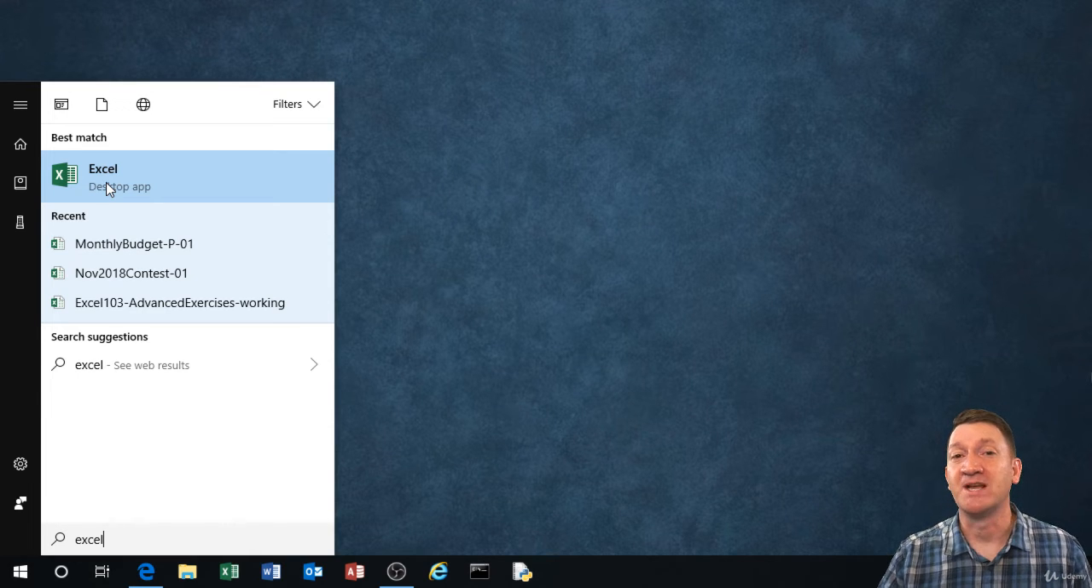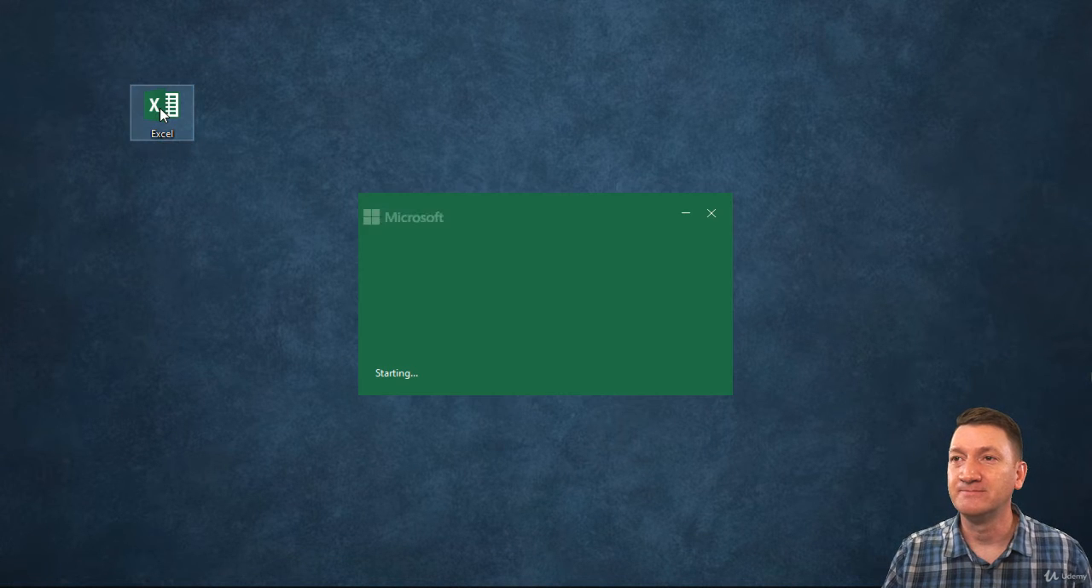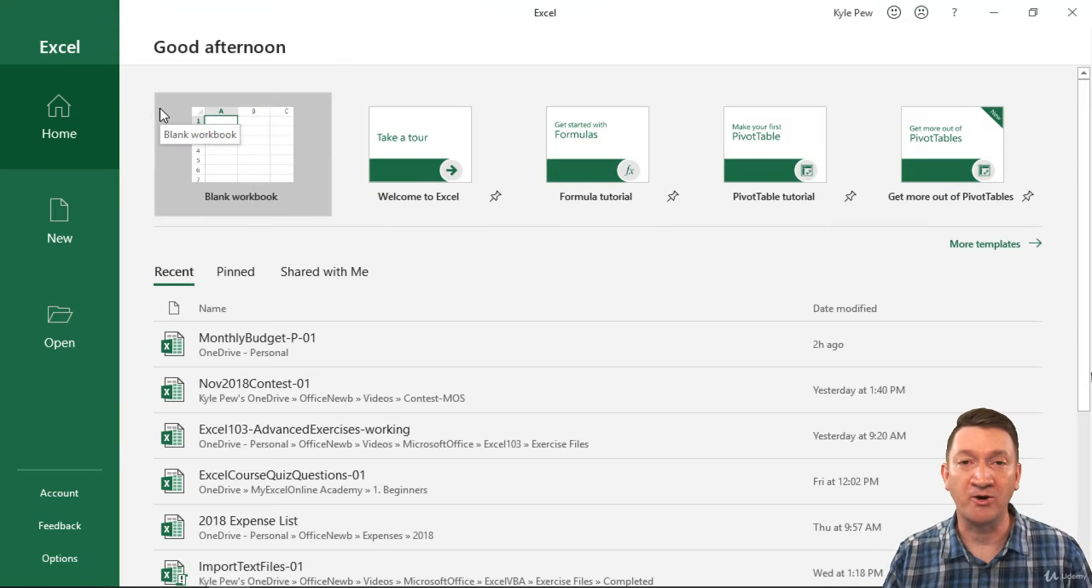So let's go ahead and do that first. Let's get Excel up and running on our computer. Now, because I have the shortcut on my desktop, I'll give that a double click, and this will launch my current version of Microsoft Excel. So let's get that up and running.